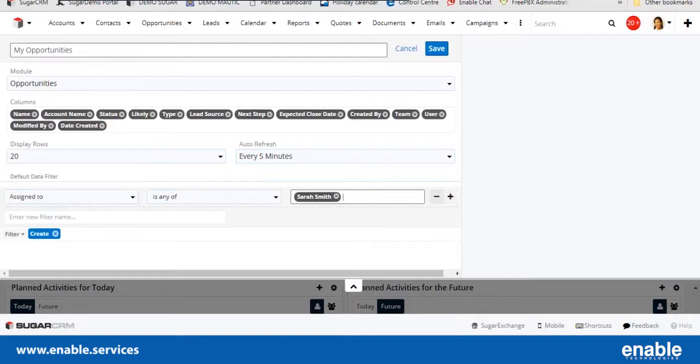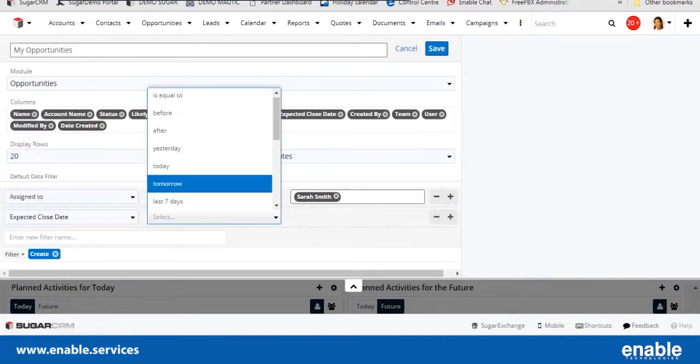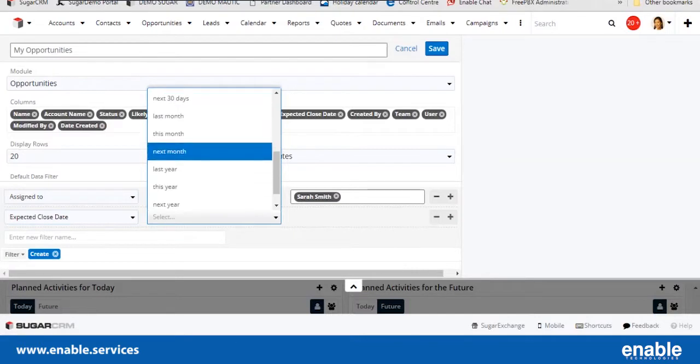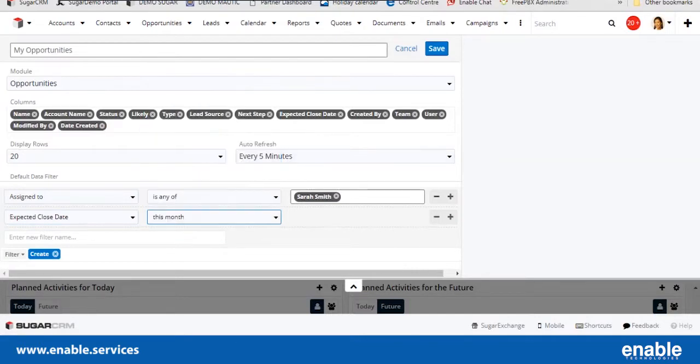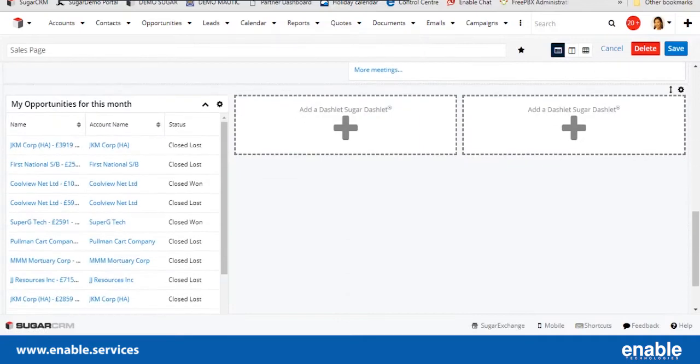Okay, so that's now exactly the same as my opportunities. Now I need to say assign expected close date this month. So again, expected close date is last 30 days, etc. This month is what we're doing. And then we're going to say my opportunities for this month. And it's going to give me my opportunities for this month into my dashboard down here. So these are my opportunities this month.